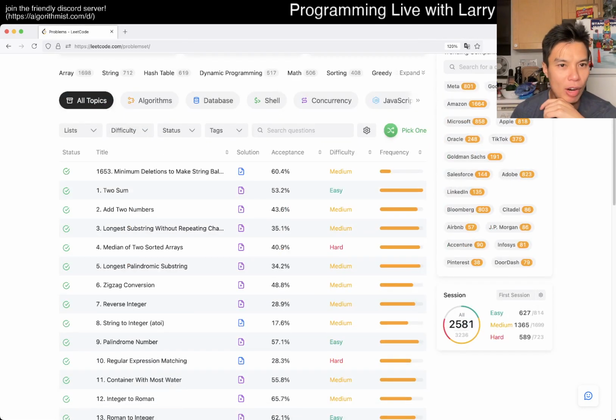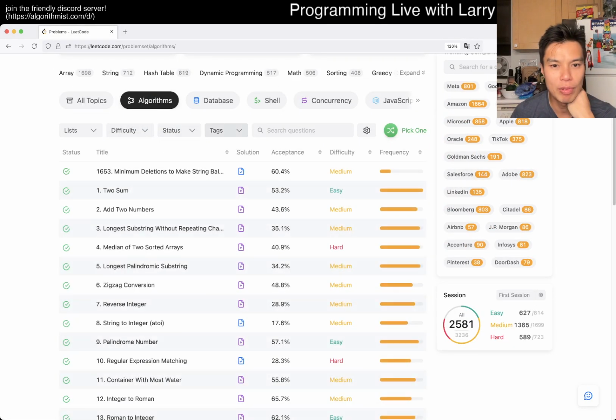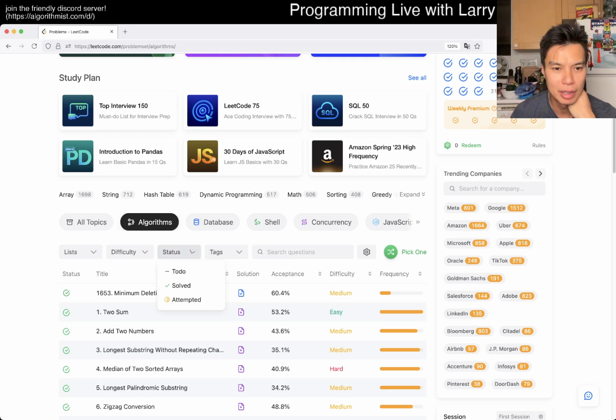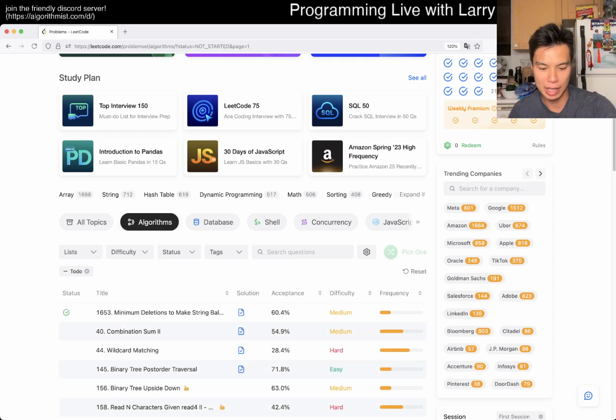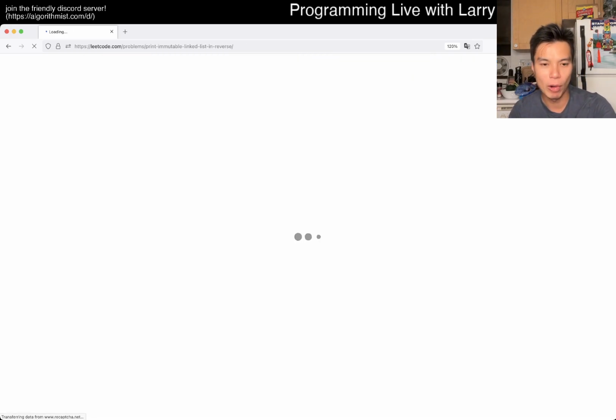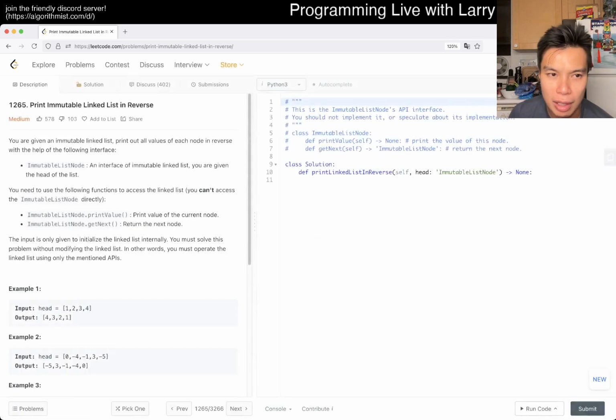This is me trying to do an extra random algo problem that I haven't done before, just an extra day. I feel like today I'm a little bit more well rested than usual. And yeah, let's give it a go. Today we have 1265, print immutable linked list in reverse. Oh yeah, and this is July 29th, 2024. How the time has flown.